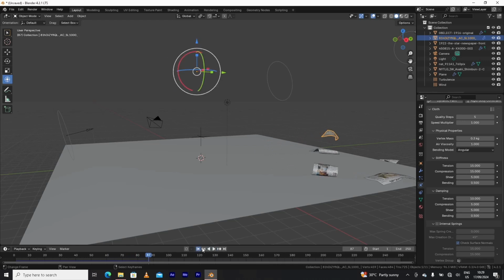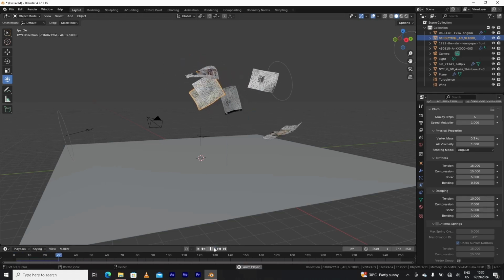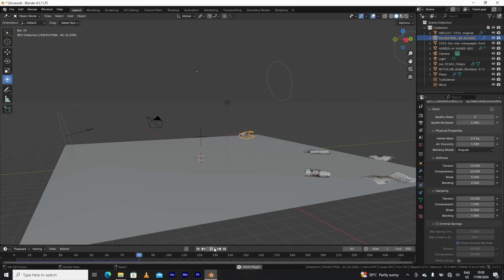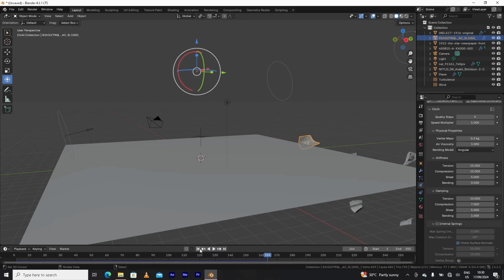So you see, increase the damping to 10, the compression to about 7, and the bending to just 1. Just 0.5 can do 1, and you see what I mean. So you can do that to add different feelings to your paper. Otherwise, you can just leave the bending back to 0.5 and leave this to 5, right?